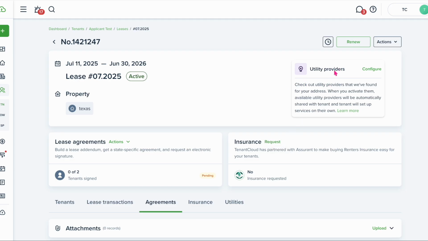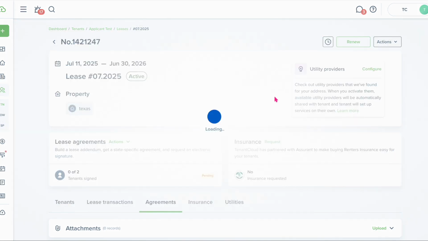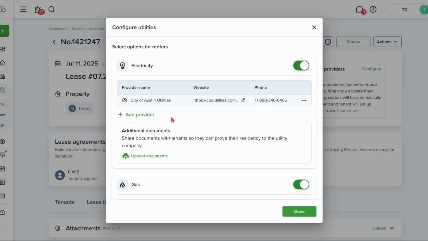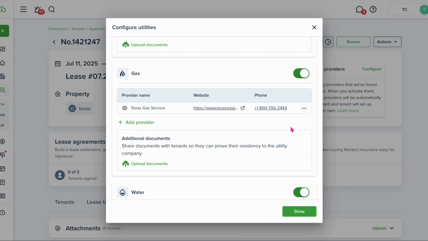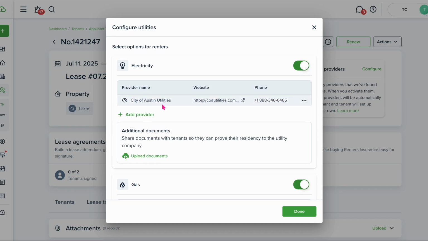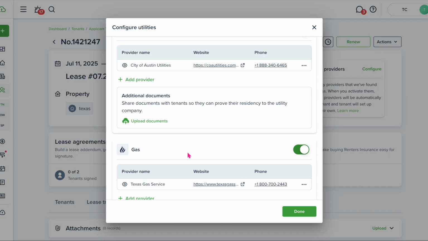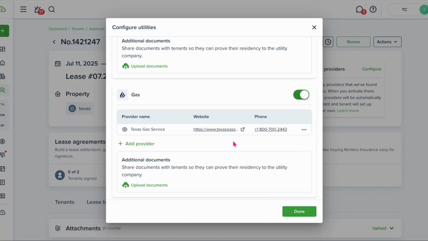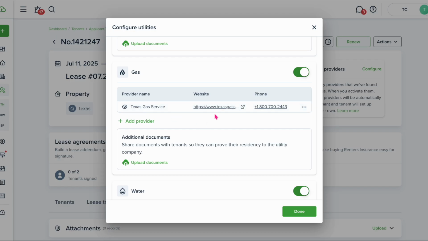I missed this at the top, the utility providers. If you hit configure, this will allow you to select which utilities are required for your tenant to sign up with. It will bring over the appropriate companies based on the property's address, but if there's ever one that is pulling over incorrectly, please feel free to reach out to us at support@tenantcloud.com and we can get that updated. This will allow the tenant to have a link directly to that utility company's website where they can sign up for an account, and then they can come back into their TenantCloud and enter that account information for you.